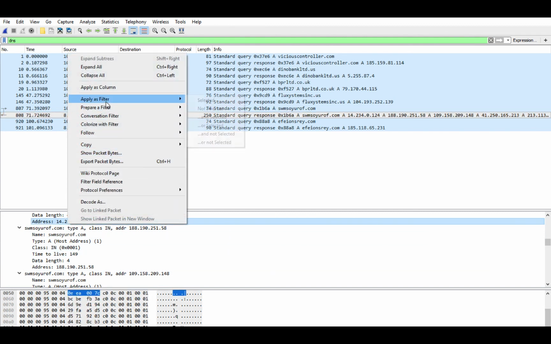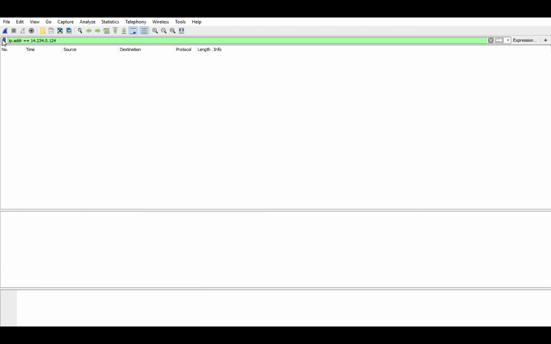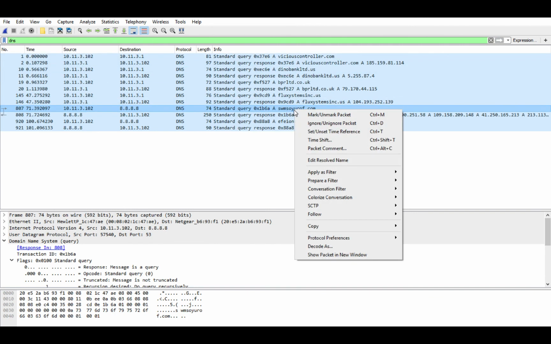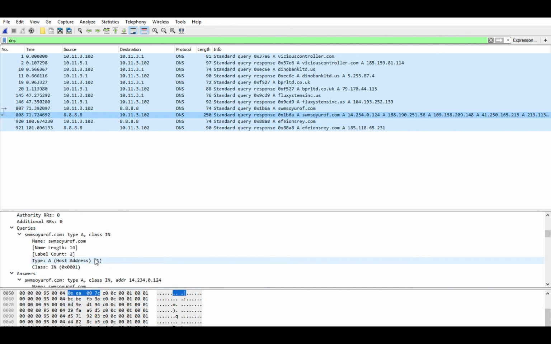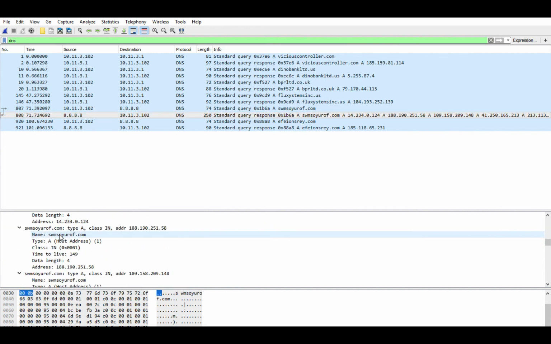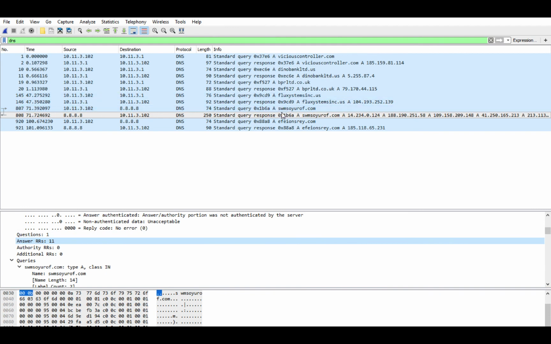Let's take the first address. So the first address, IP address, we see if there's any communication. There is nothing. We can try to search for a host with this one, because we can see here there's one query, but there are 11 answers. There are 11 different IPs for this one.